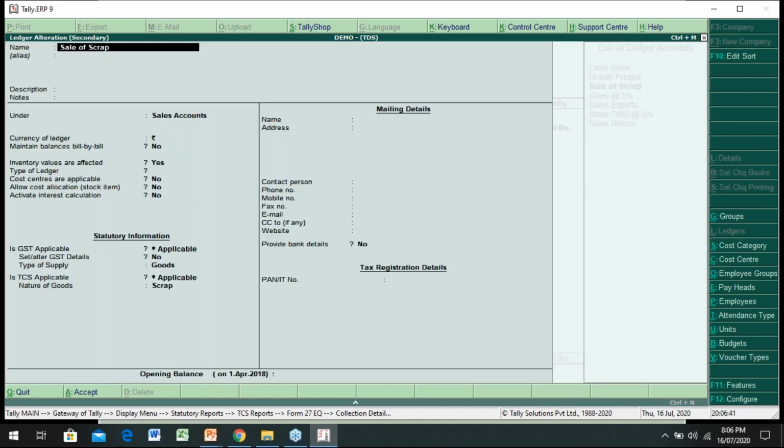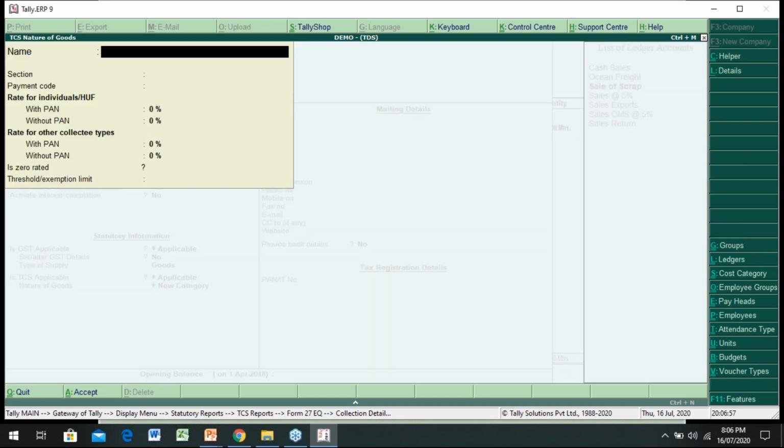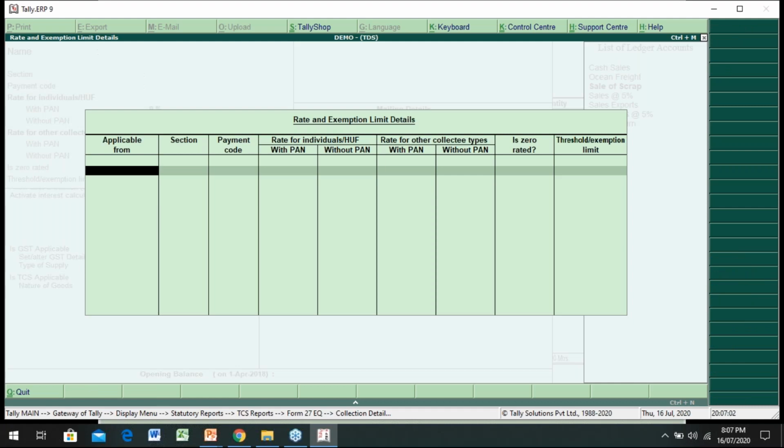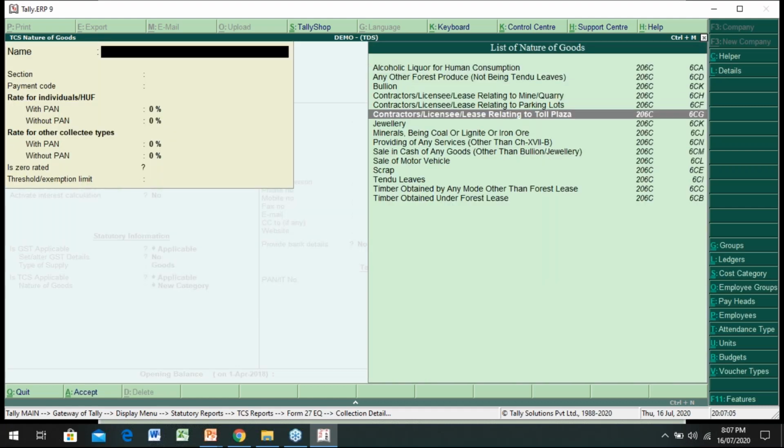And this sale of scrap, I will make like a sale of scrap, sales account. Inventory values are affected, yes. If GST is applicable, yes. TCS applicable, yes. And then you can say scrap. Or if you want a new category, you can go to new category. You can see details, or you can see the helper. You will get all these categories here.